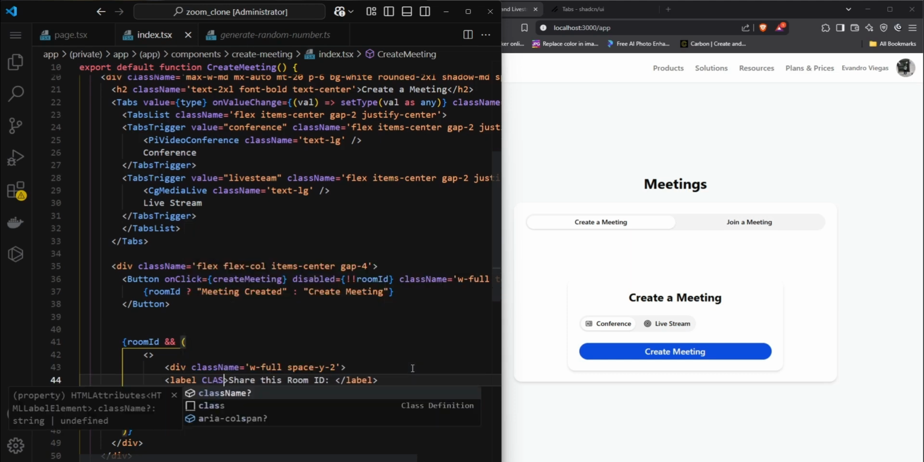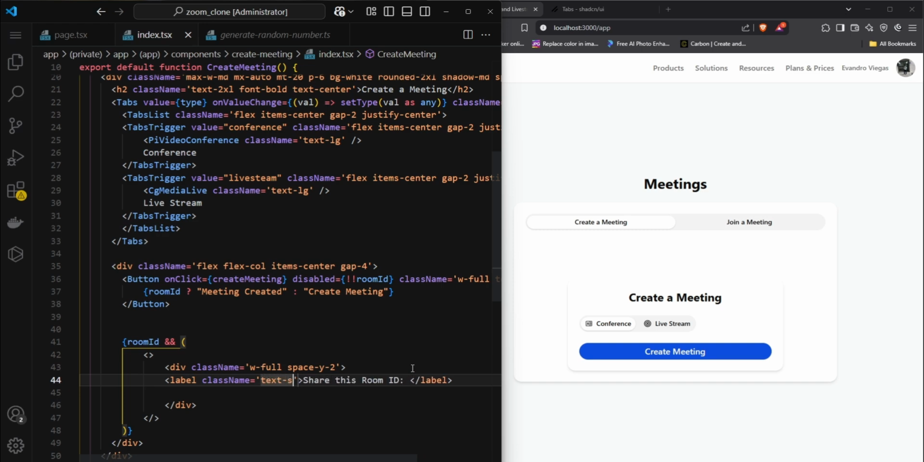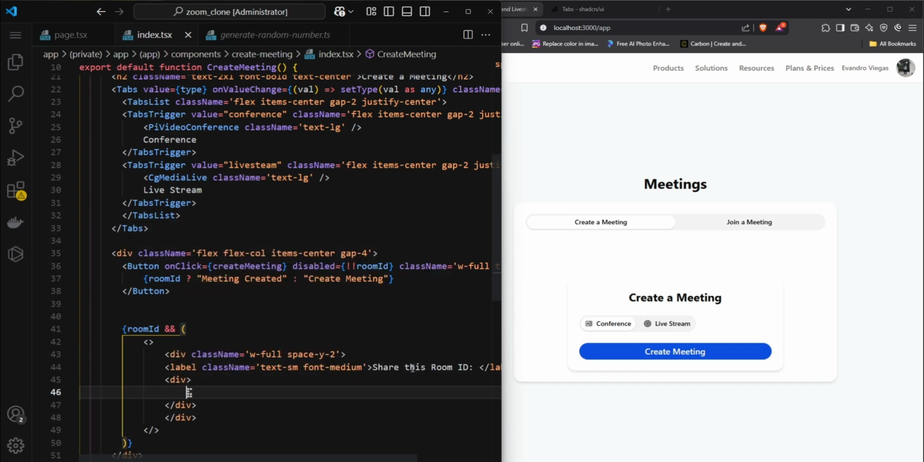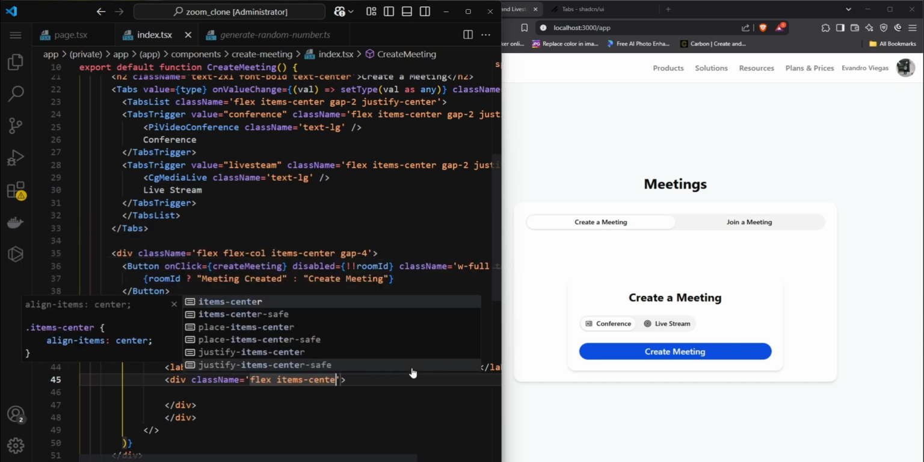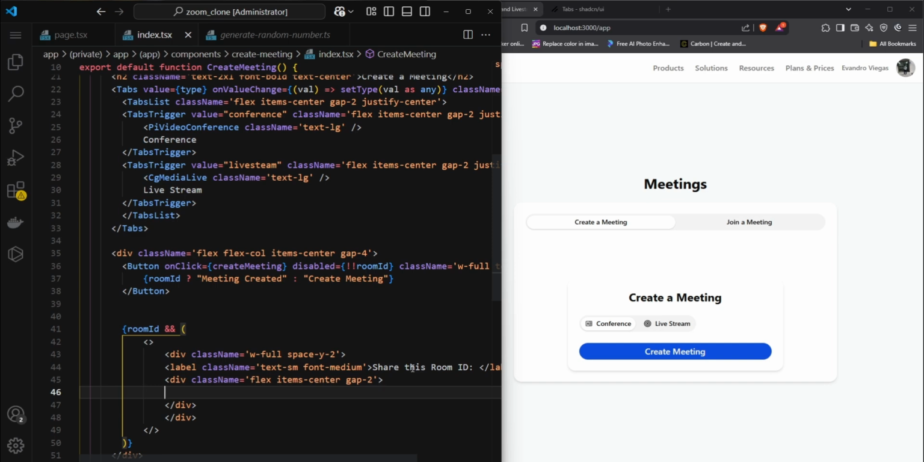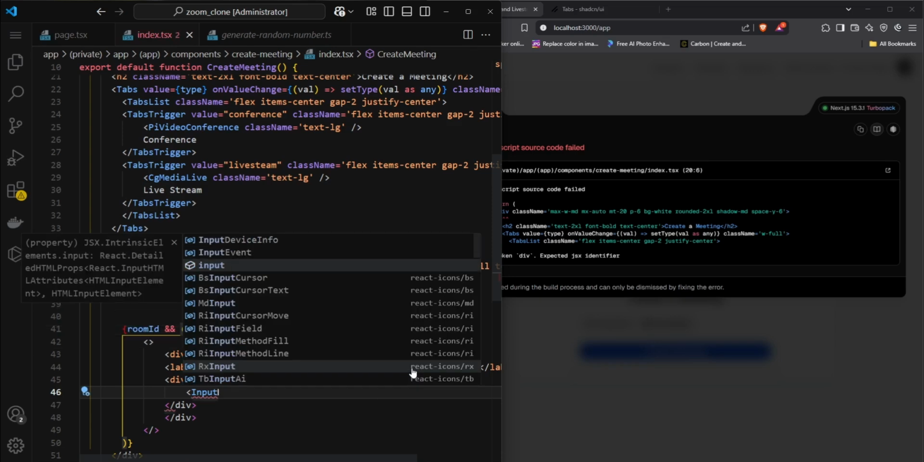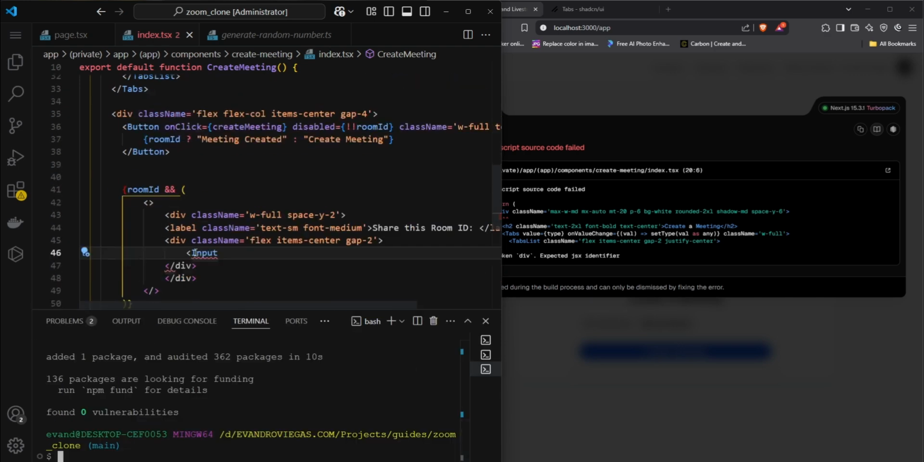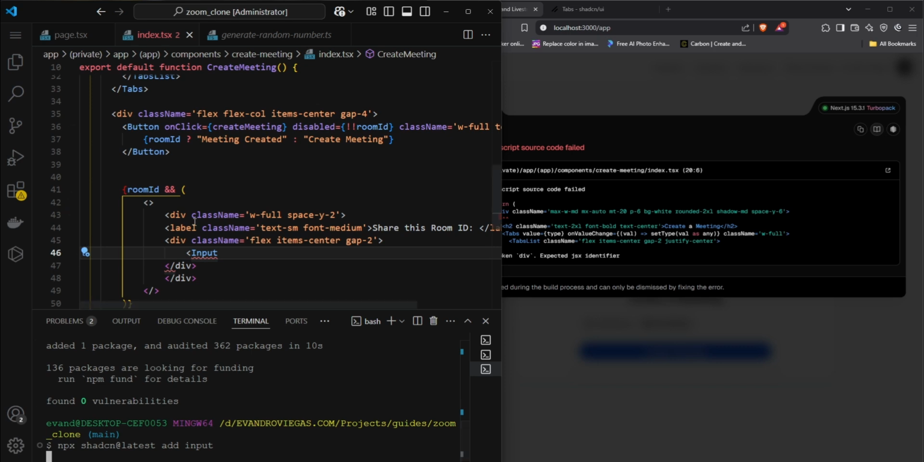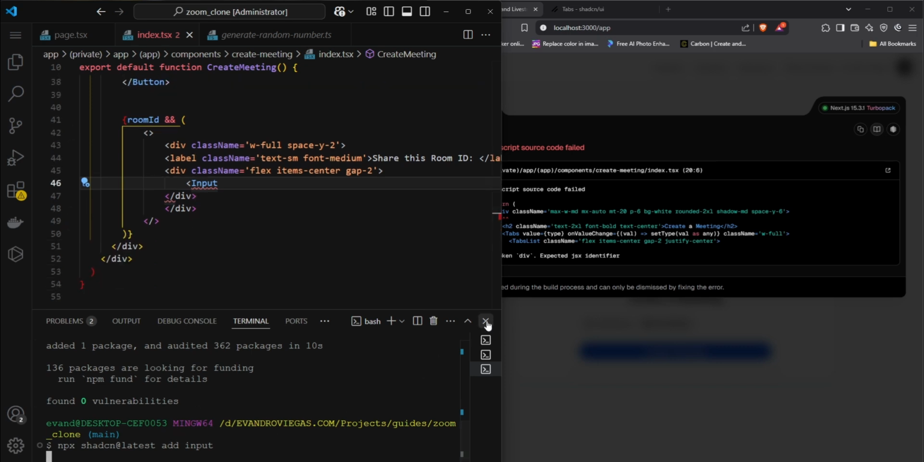This label is also going to include some class names: text small and font of medium. Below this label, we're going to have a div, and this div is going to say flex items center and gap of 2. Inside of this div, we are going to have the actual input where we can see the content of the room ID. This input is also a component that we have to import from shadcn. So let me say npx shadcn latest add input. This is going to add the input component for us.